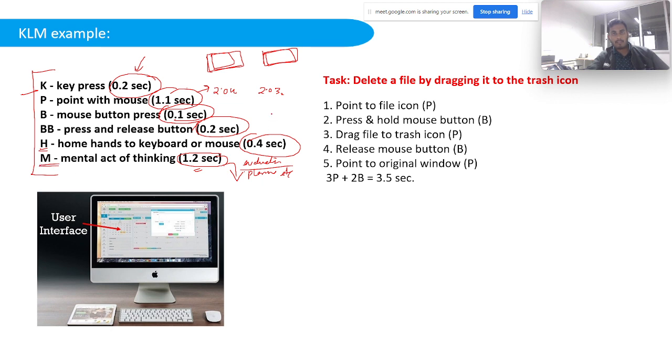I'll give an example. Suppose you need to delete a file by dragging it to a trash icon. You have a computer window, a trash bin at one location, and a file here. If you want to drag the file by clicking the mouse and putting it inside the trash bin, this activity can be analyzed using KLM. So what will be the various steps? Here are the steps. The very first task is to point to the file location, that means you are moving your cursor to the file location.